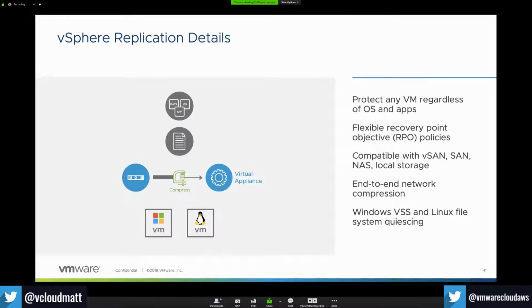vSphere Replication, since it's done on a per VM basis, can protect any VM. It doesn't matter what the operating system is or what applications are running on that VM. There are no dependencies to the replication engine, since we're not dealing with the VM at the OS level. You can set different RPOs for different VMs. We support RPOs as low as 5 minutes and as high as 24 hours, just depending on what you need.